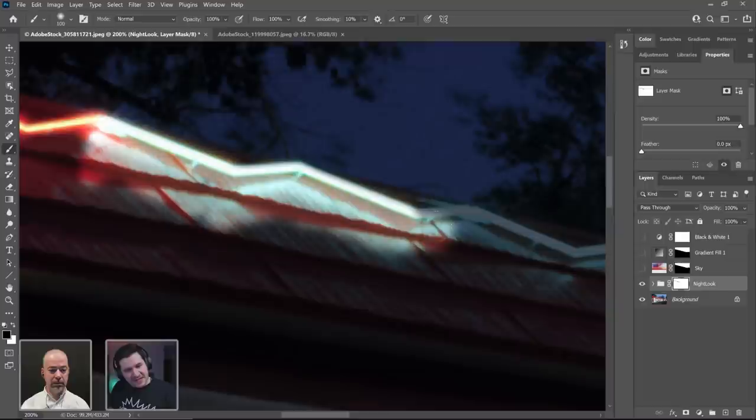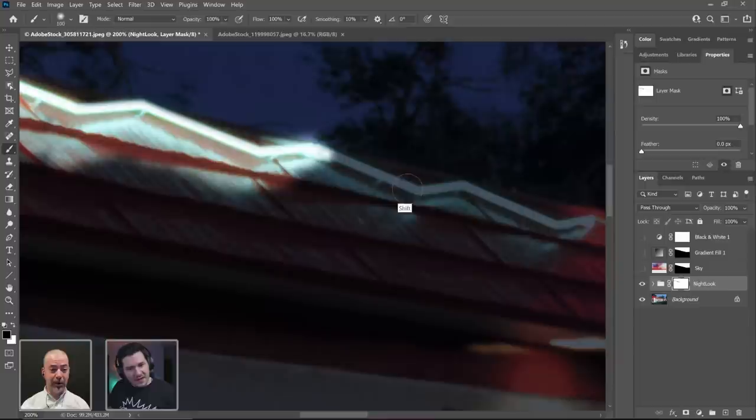I totally did not know that about hitting the numbers to change your opacity with the brush. The best, man. Awesome. It's the best.